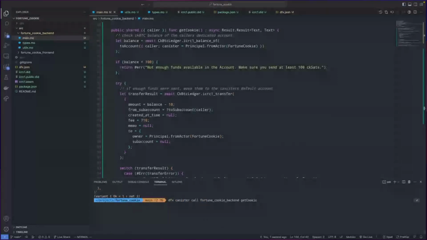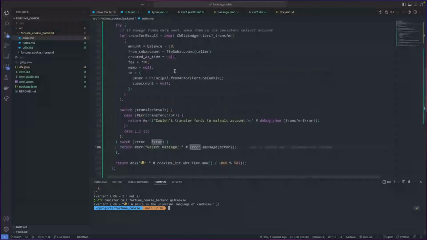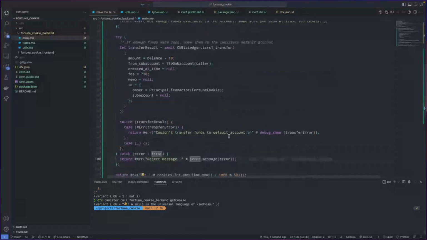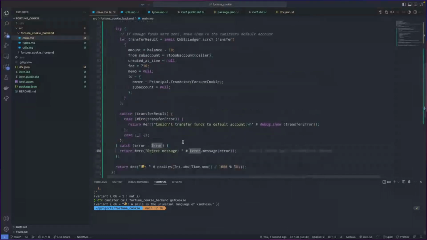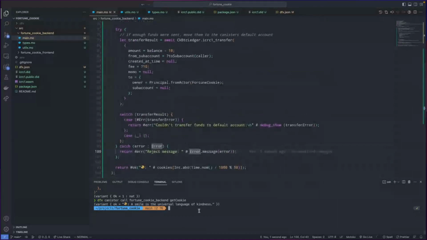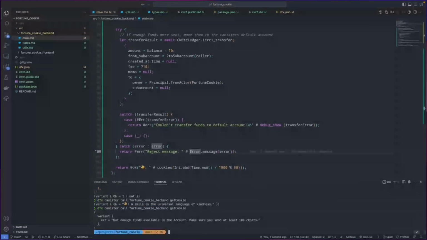So the transfer step is over. Now we're notifying the canister of our transfer. So we're calling get cookie again. The canister checks, it sees the balance was big enough. It transfers the ckBTC to the default account, so to the treasury account, and then it returns our fortune cookie. Call it again. Again, we should receive the error because there are no funds left in the subaccount.